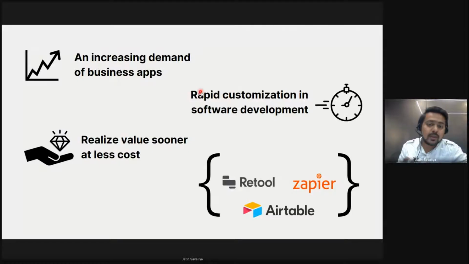And rapid customization in software development. Let's say I have used JavaScript or React.js or any other platform to build my software. If I have used a no-code platform instead, it is comparatively much faster to develop and customize, and that is saving my time. If something is saving my time, then that platform is saving my cost, and that is the key factor over here.